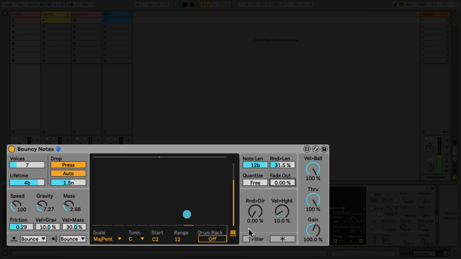Filter prevents notes from creating balls that aren't in the scale. So for example, if I turn filter on and I play a note, say C#, that is not in the major pentatonic scale, it won't generate a ball. If I play a note that is in the scale, a ball will be created.